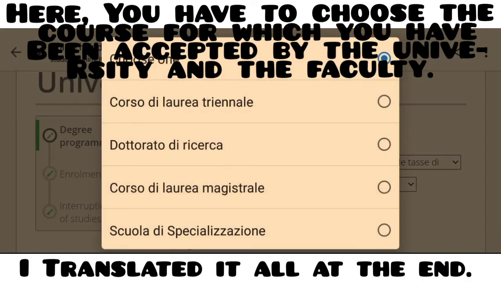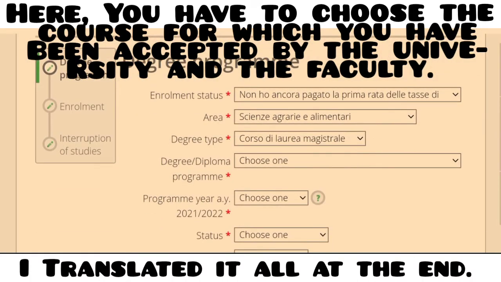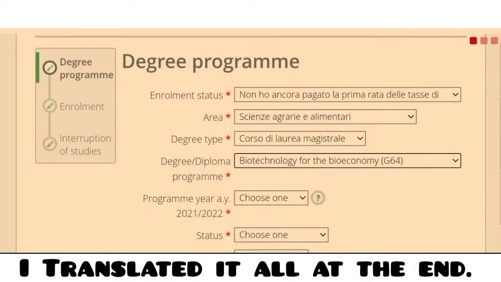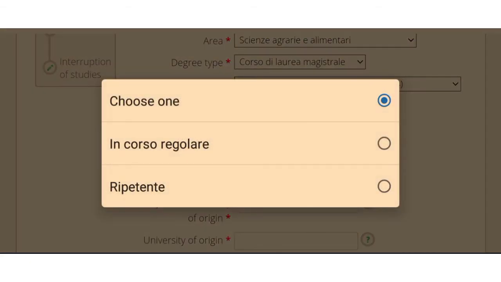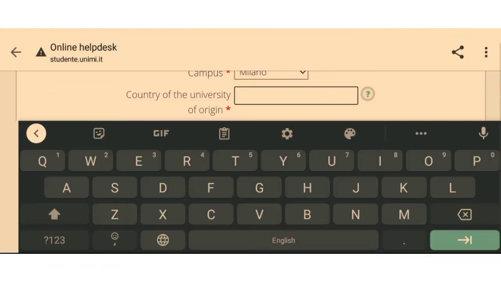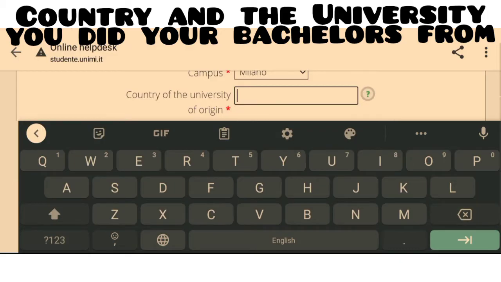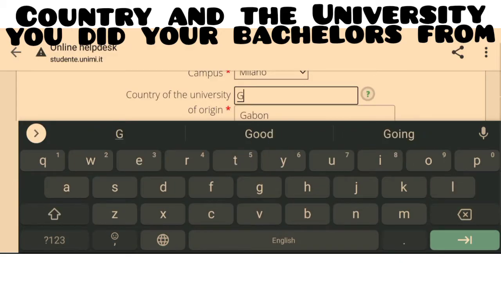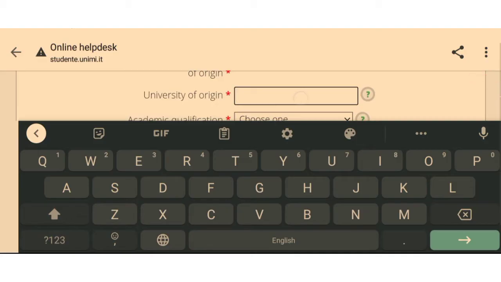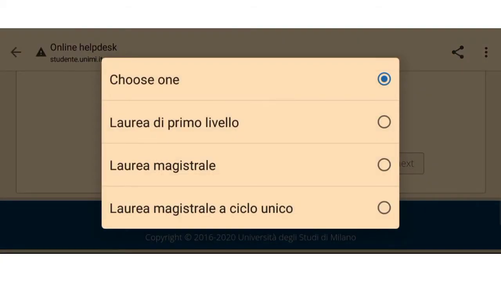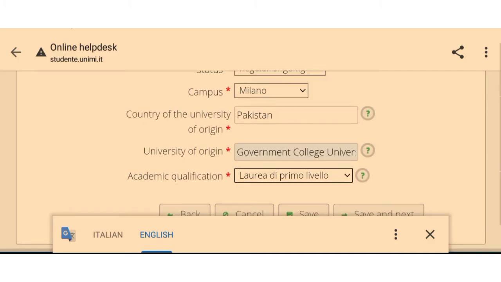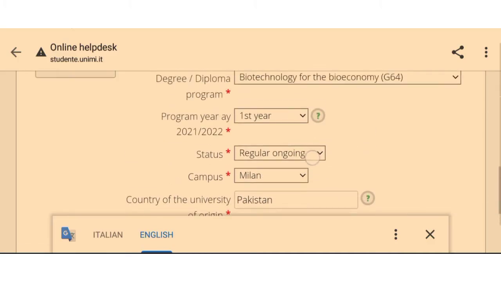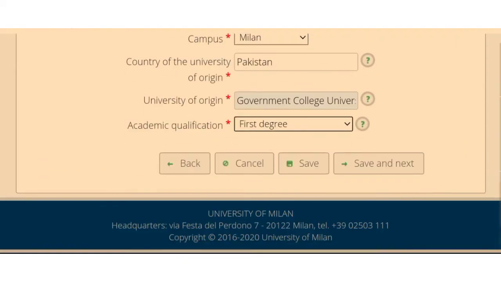Agrarie Elementari, choose one. Laurea Magistrale, master's degree. Biotechnology for the bioeconomy. First year. Status regolare, Milano. Pakistan. Government College, University of Hyderabad. Primo livello, it is bachelor's, laurea. So okay, let me translate for you guys. First degree, bachelor's, Government College, Milan, regular ongoing, master's degree, not yet paid. Okay.